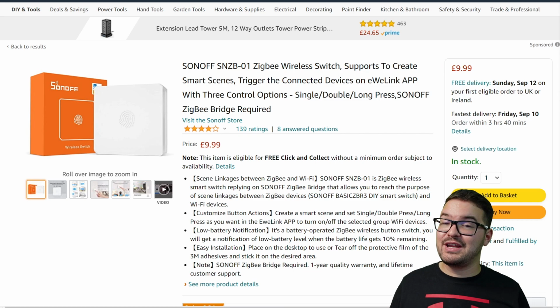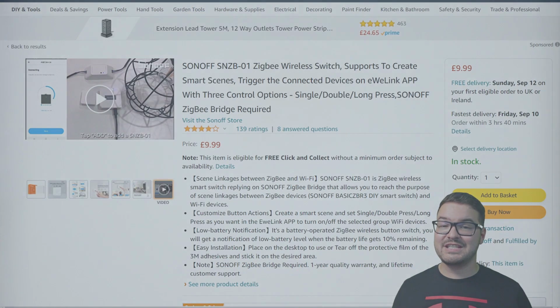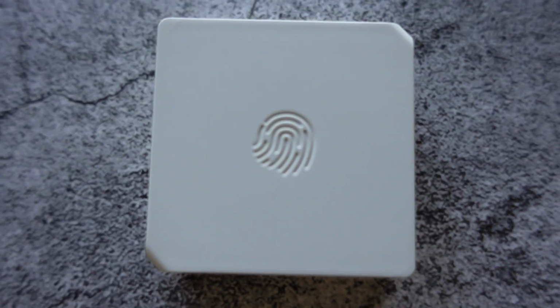Out of all the buttons that we're looking at today, this one is by far the cheapest, which doesn't make it the worst, but also doesn't make it the best. Here in the UK, you can pick up this button on Amazon for just under £10. And again, if you don't mind waiting for the delivery, you can find it on other places on the internet for cheaper than that.